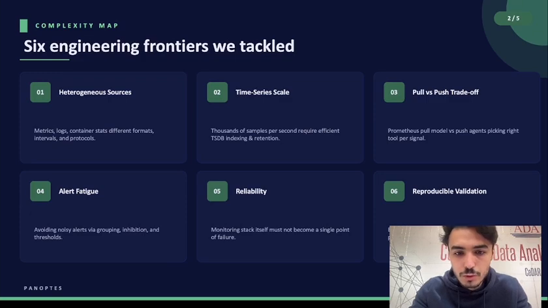Third, the pull versus push trade-off. Prometheus works by pulling data from targets on a schedule, but some signals work better when they push data to the collector. Deciding which approach to use for which signal was a real architectural decision. Fourth, alert fatigue. A monitoring system that sends 200 alerts a day is almost useless. Engineers stopped paying attention. We had to build intelligent grouping and thresholds so that every alert that fires actually means something.